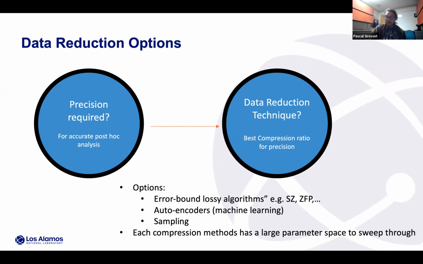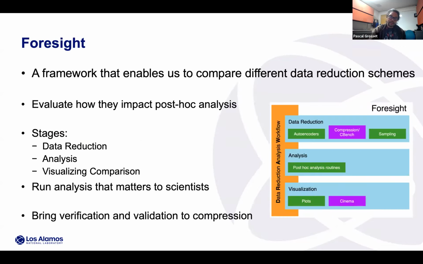If you look at all the different options available to you, you have error-bound lossy compressors, SZ, ZFP, MGARD, Isabella, there's a bunch of them. You can use autoencoders, you can use sampling. At the end of the day, there is a massive landscape of different algorithms. For each of them, like SZ and ZFP, you can choose between absolute error and relative error, and you can go through a huge range of values until you find the correct one. So doing that means a huge parameter scale that you need to explore to be able to find the compressor, or the data reduction method, that you actually want to use.